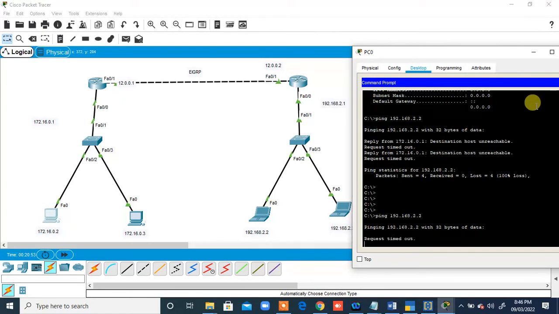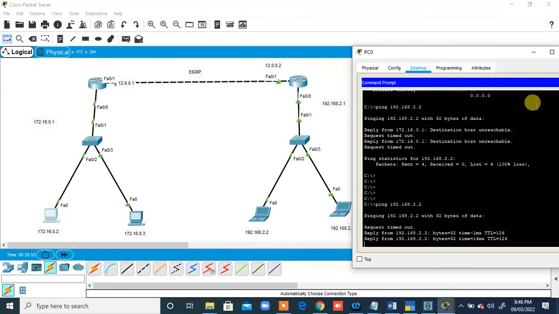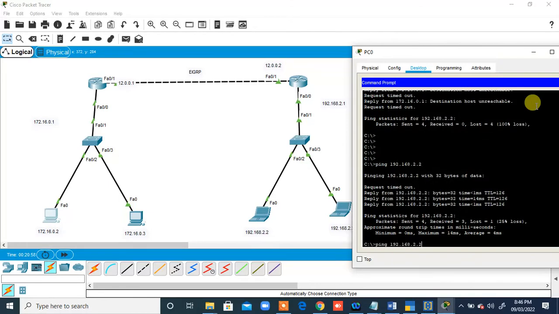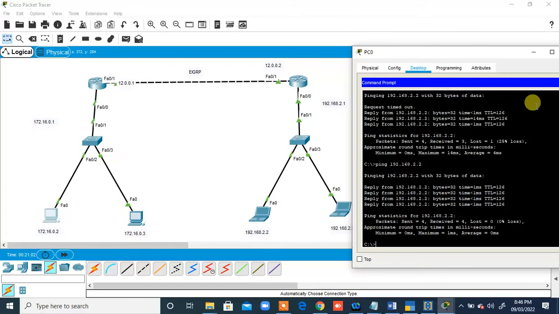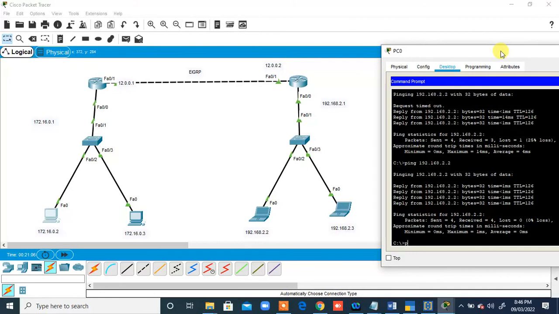Let us wait. As you can see, we are successfully able to communicate with the help of EIGRP. If I try to ping my other system also, it is going to ping 192.168.2.3.